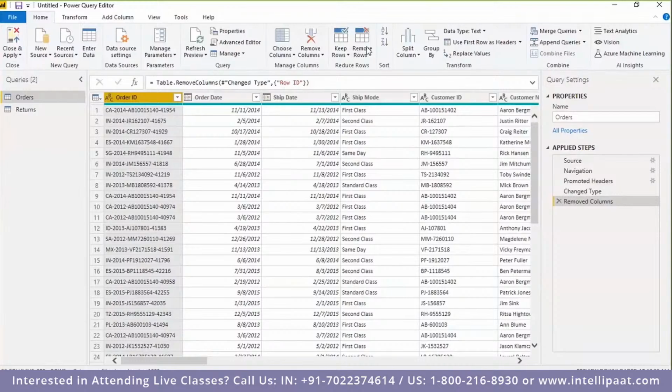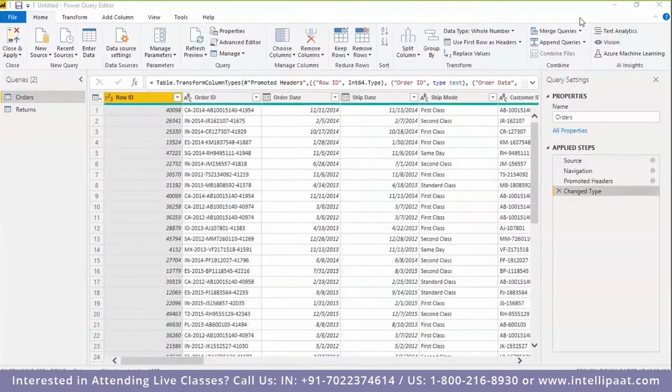So don't confuse it with the idea that removing some data here might impact your source data also. It's never possible. Even if you want to do that, it is not possible. Write back is not possible. You can only extract the data, you can read the data only. That's it. Got it?